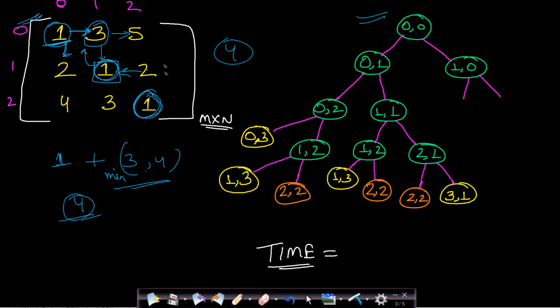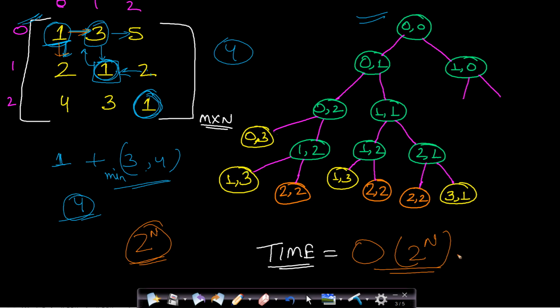But what will be the time taken by this recursive approach? You can see that at each of the cells we have two options to take a path. So what will be the total number of paths? Approximately it will be equal to 2 to the power n. So our time complexity will also be order of 2 to the power n. Now this will not run for larger test cases, so we need to optimize it.